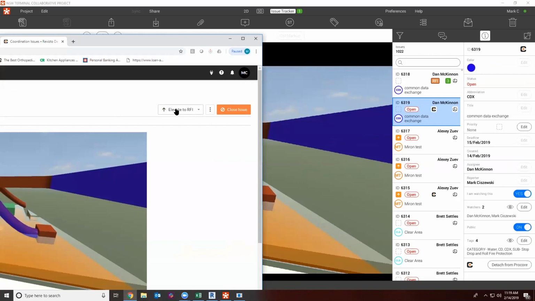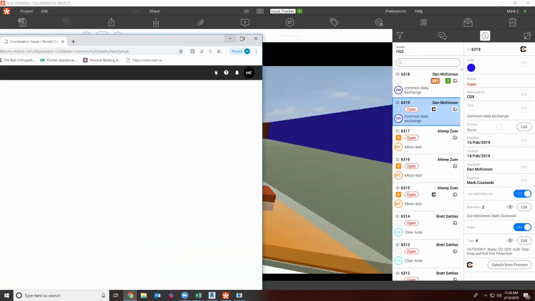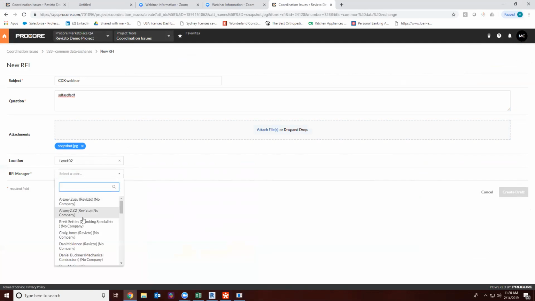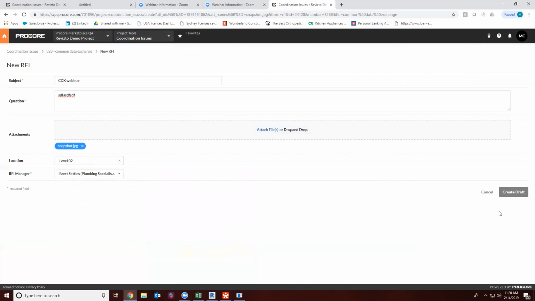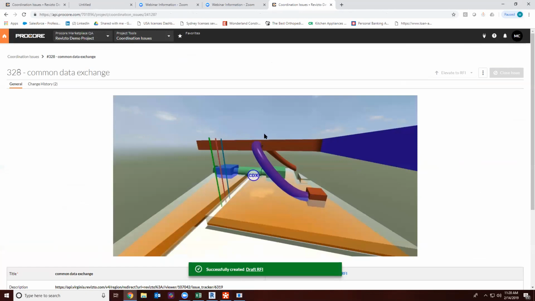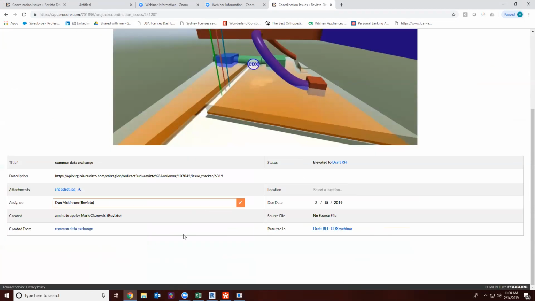And I'm going to elevate this to an RFI. We're going to hit create new RFI, and we're going to call this CDX webinar. Type in some questions. We can come in here, add the location, select our RFI manager. We're going to use Brett Settles today, and I'm going to create my draft. So as I've created my draft, you can see we have successfully created that draft.